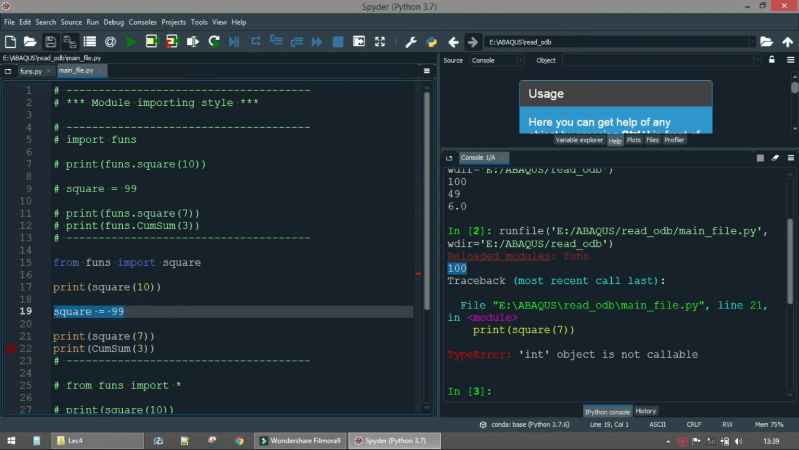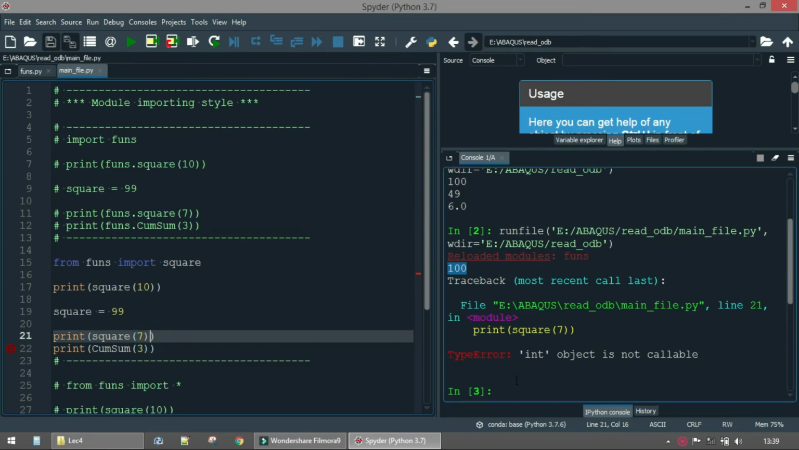But now what I'm doing is changing the value of this function, this object. So what happened here is that this square, at this line, is no longer the function which we have defined here. It is now an integer, and that's why it's giving me an error.